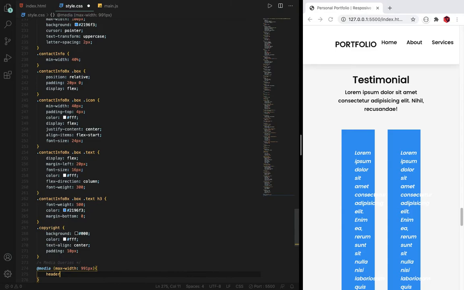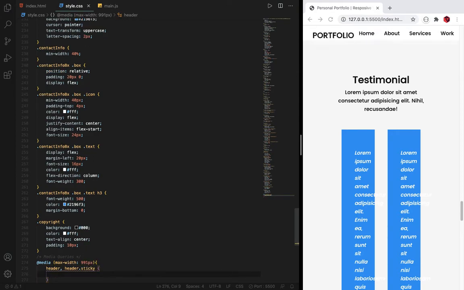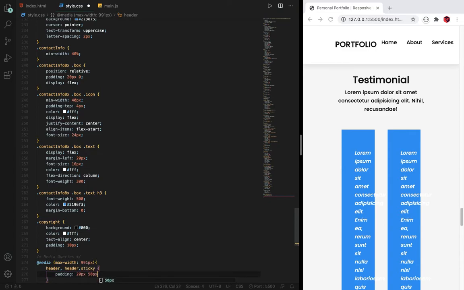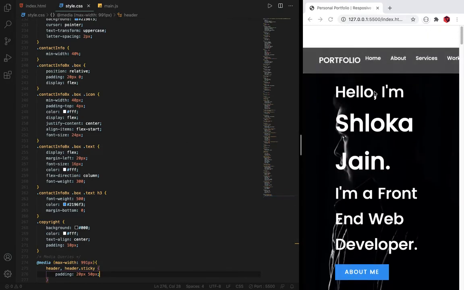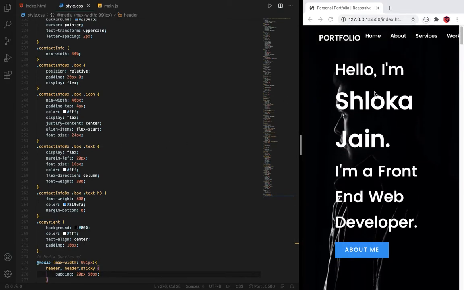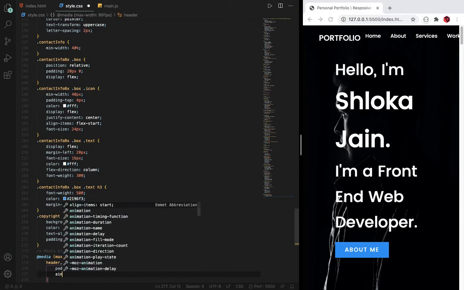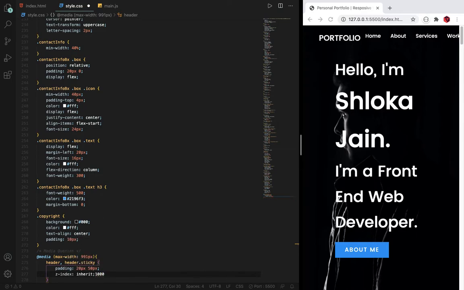So let's start with the header, and the header will be not sticky. I will say padding of 20 pixels and 50 pixels. So let's go to the top, so that first we are styling the top, so we will be able to see. Then I will also add z-index of 1000. Let me do it like this.